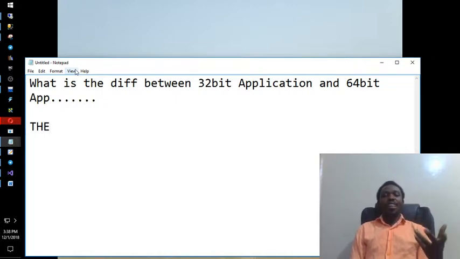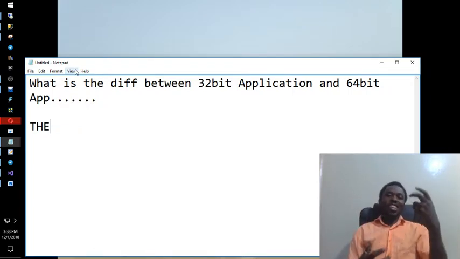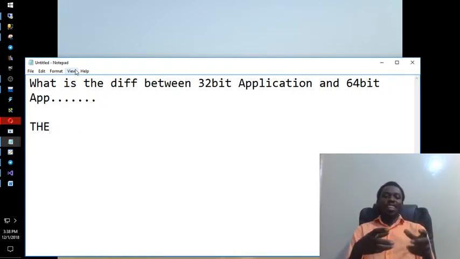Computer cannot take the whole day. Yes, it's unfortunate. Computer cannot take the whole day. THE, three letter word. Computer cannot take the whole THE from hard disk to memory, or from hard disk to wherever it has to take it to. Computer takes them bit by bit, small. So that is the whole concept of bits.